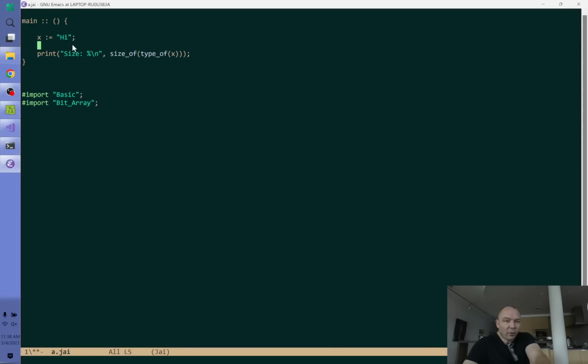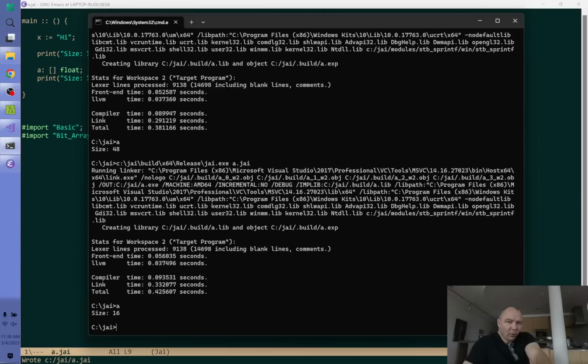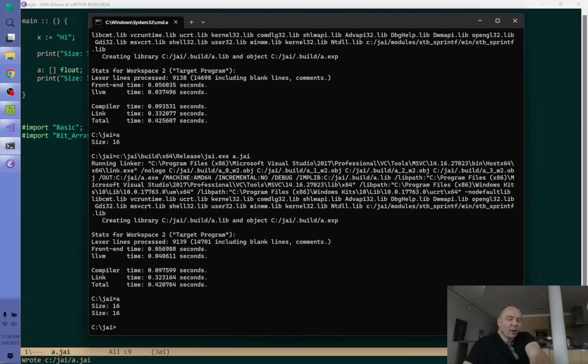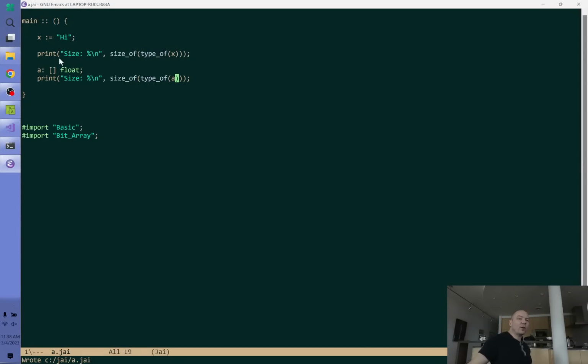Now there's other cases, right? So if you have an array of float, I don't know, whatever, right? And we print the size of A there, you're going to see a very similar result. And the reason is because this is the same thing. There's a pointer to the data, and there's a count number. It's how many floats. And that's 64-bit, right?